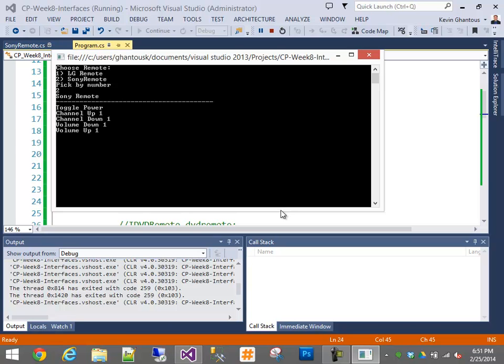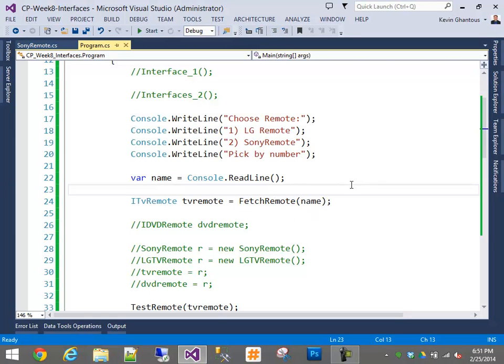So by using the interface, we didn't have to declare an LG variable, a Sony variable, and then rack those tests up over and over again. Instead, we said, one line of code, go fetch that remote type. And then we offloaded that work of figuring out whether it's an LG class or a Sony class or a Samsung class or whatever to another method. But we knew that whatever we were getting back is part of that club. It's in that ITV remote club, so that we know what methods are on it and we know what actions we can take on it.